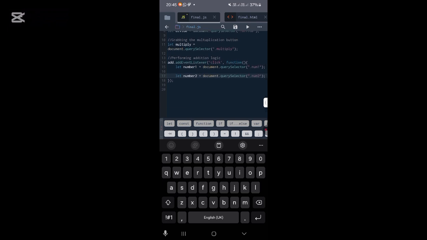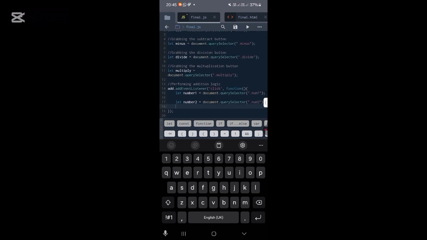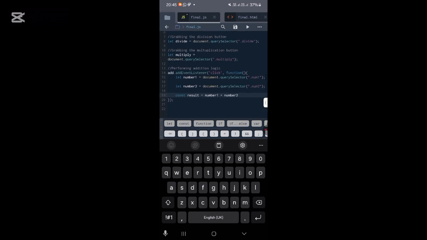So now that we have those two, all we need to do is perform the addition. So let me just say const results. Let me use the const keyword. Const results is equal to number one plus number2. And finally, you see that I'm now adding the results for the addition. I want it to be added.